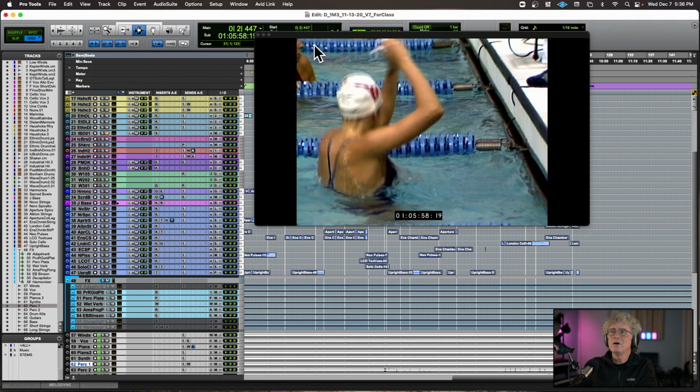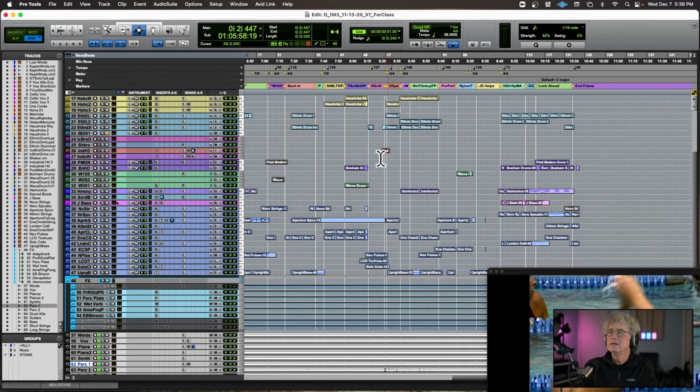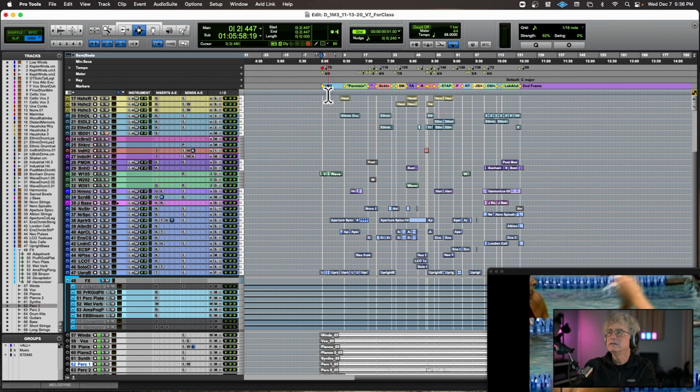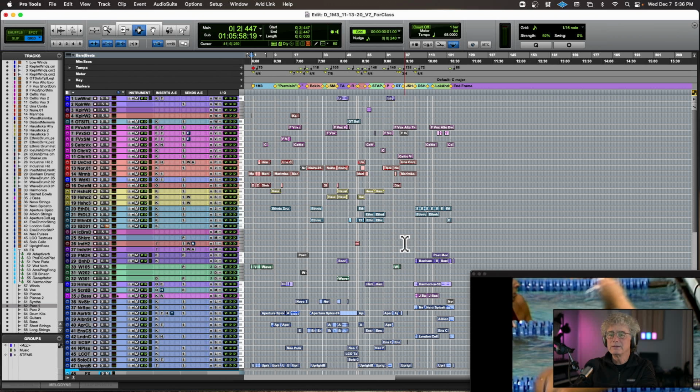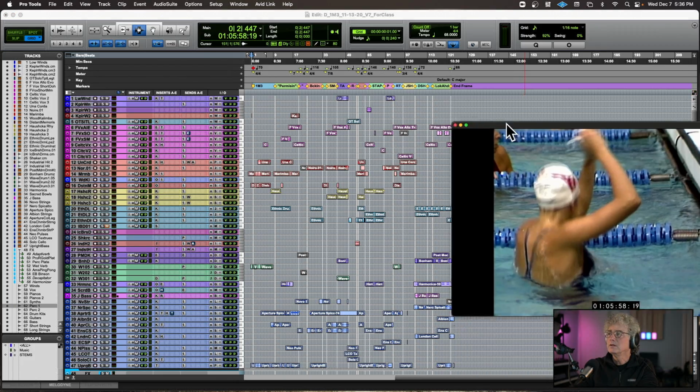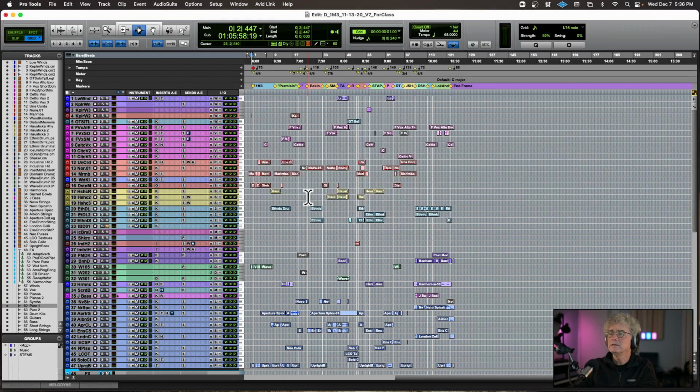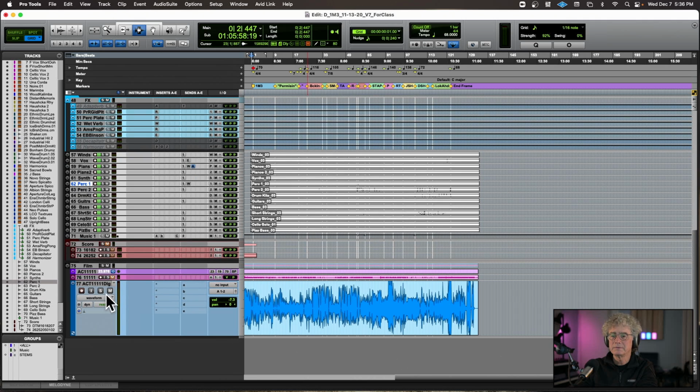Okay, so that's a pretty long cue. Let's see, how long is it exactly? It's 4.5 minutes, and there's more instruments in it. I'm going to move this away. I'm going to mute the dialogue.